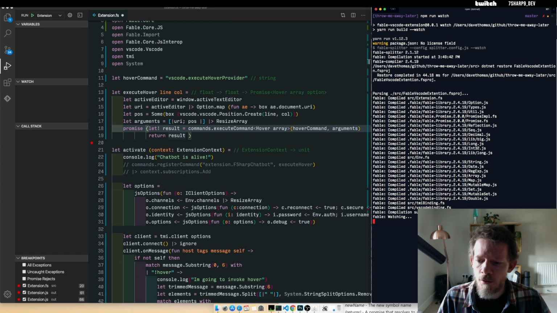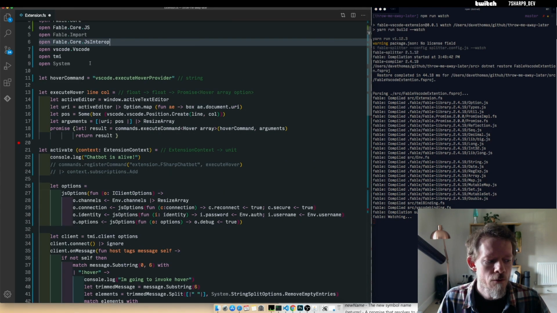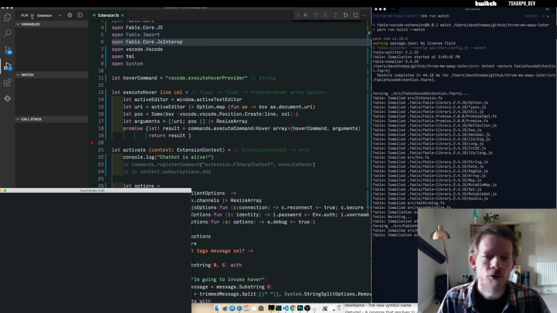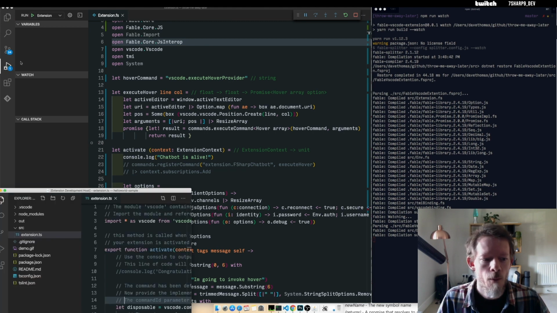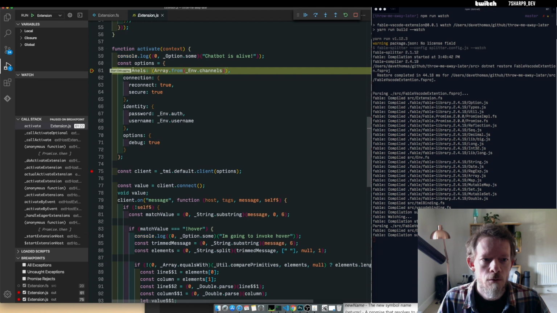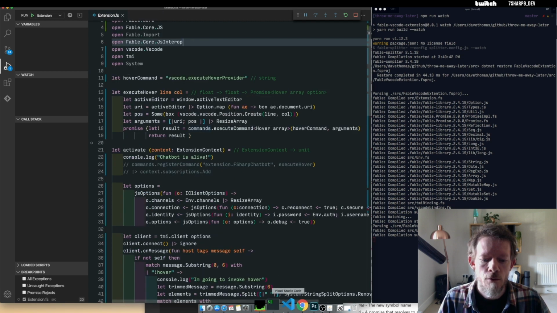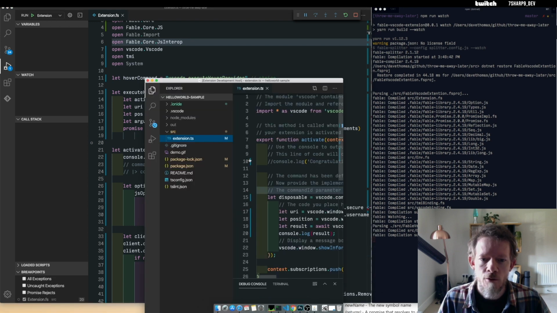So the build's done now. If we launch our debug window, we should get an instance of VSCode. Get rid of these breakpoints, and get our extension host window up.